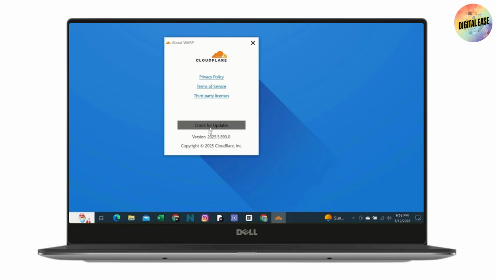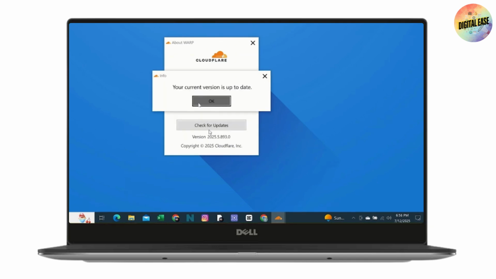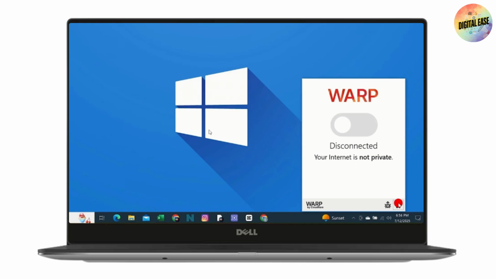If you have any updates on your WARP, then you just need to simply go and update it. In my case, the current version is up to date. But if not, you can just simply go and update it, and after updating, your problem might be fixed.